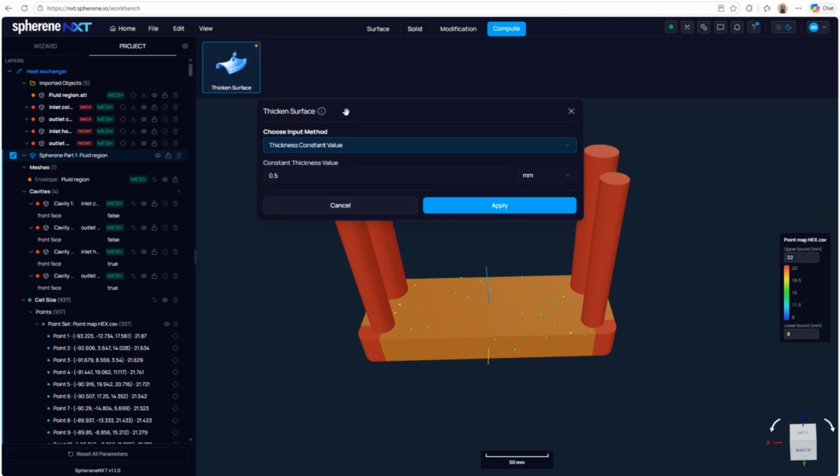For your thickness, you can also have a gradient. In this example, I do not want to make it too complicated. I would just pick a constant value of 1 millimeter. But similarly, you can click on this and you either have a point map yourself.